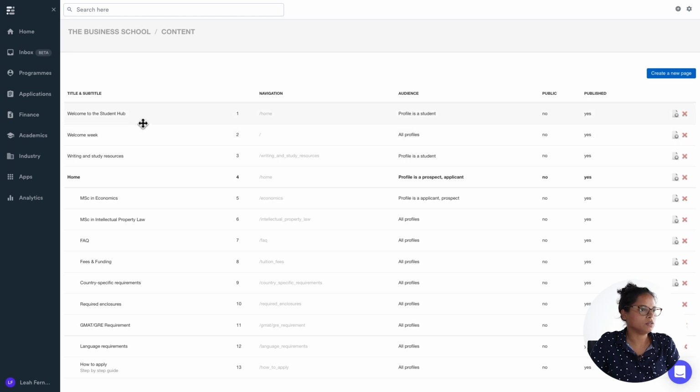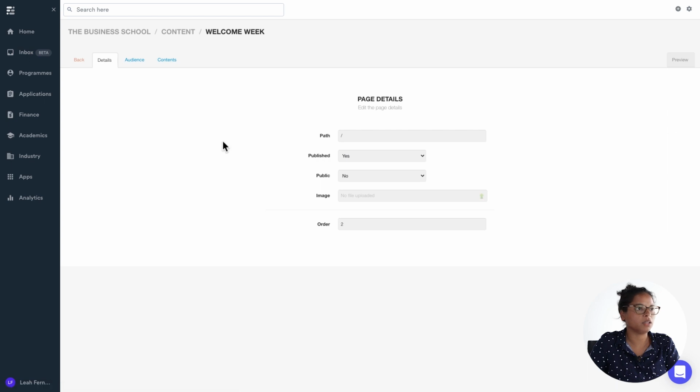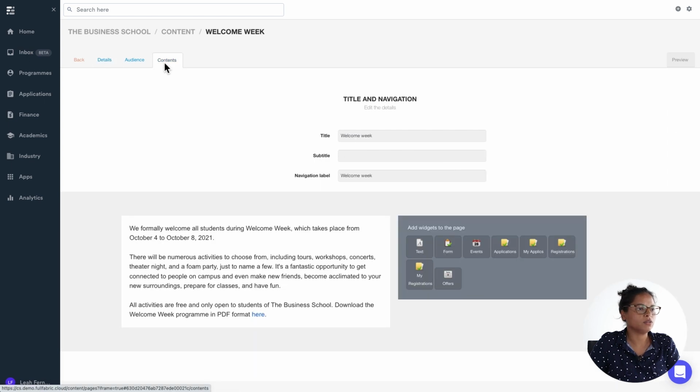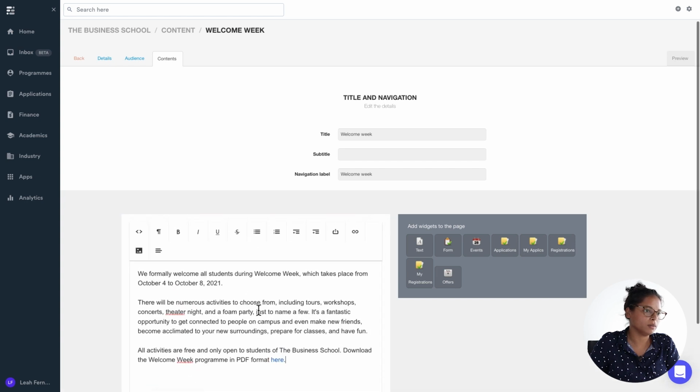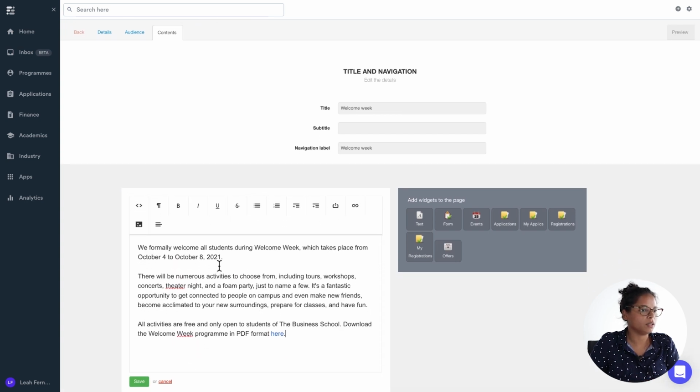We are going to use these two examples to set up and update the pages and the content of the student portal. So click on the pinwheel on the right hand side to access the page. Let's start by going to the Contents tab. On this tab, you can double click over this area, and here you can update all the information about the content of this page. So let's just update the information here.